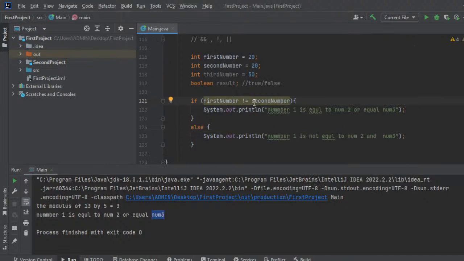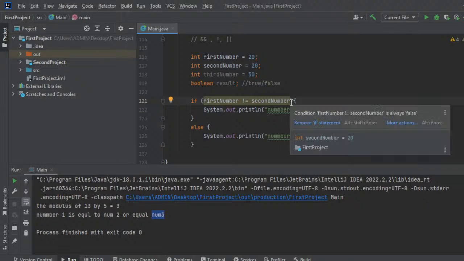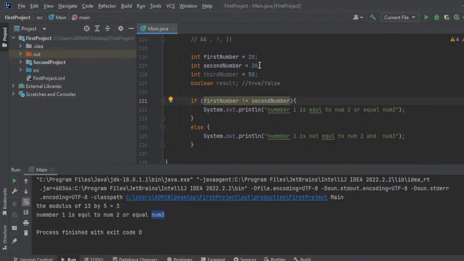We are saying the first number is not equal to the second number. First number is 20, second number is 20. These numbers are equal. These variables hold the same values. But here, if you try to evaluate this logical condition, it will be false, because these numbers are equal. And then we are going to print this alternative line. So let us run the code and then see the output on the screen.